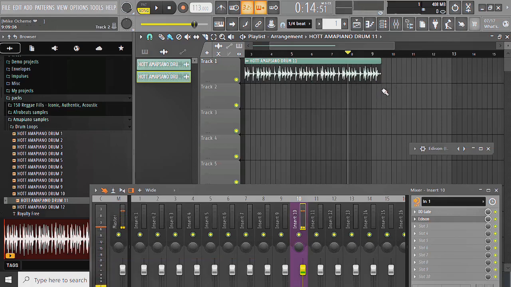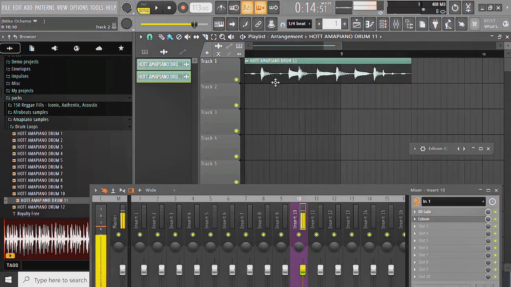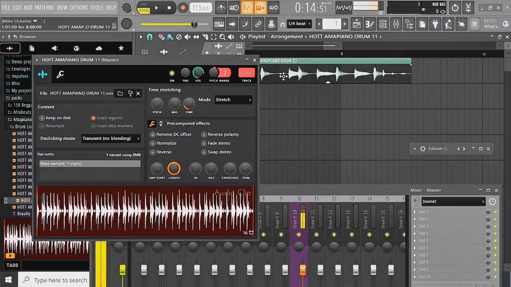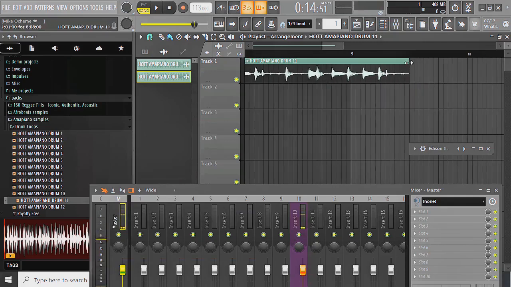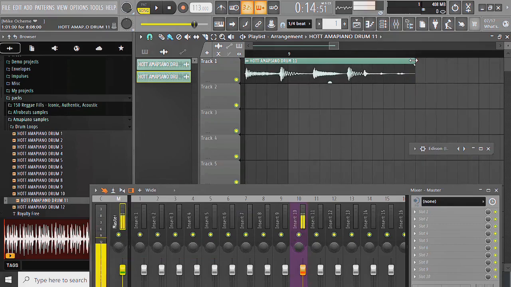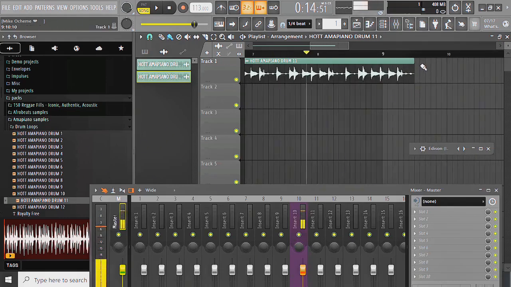So to fix that, we have to select this tool here. Okay, can you see I've deselected it. To select it, you click and it will light up. Then double click on the loop itself and set it to stretch if it's not on stretch. Now because we have selected this tool, we would be able to drag this thing, the clip, to slip it into where it should be.